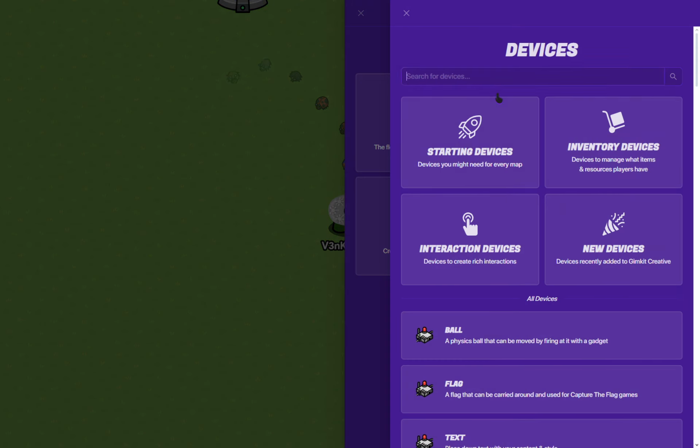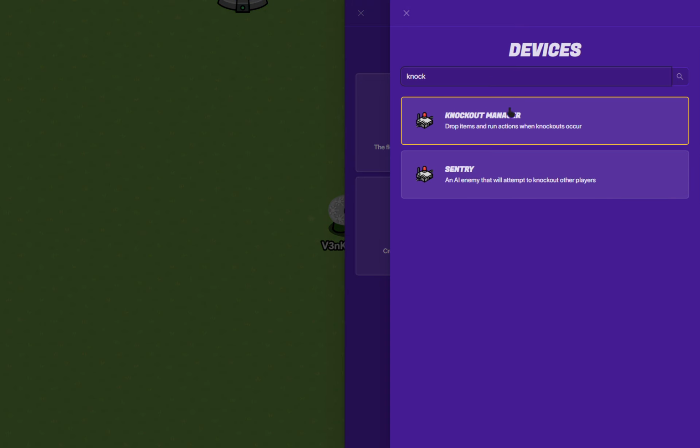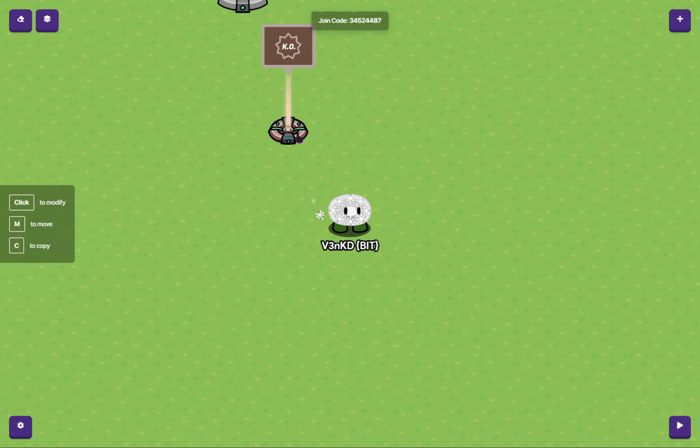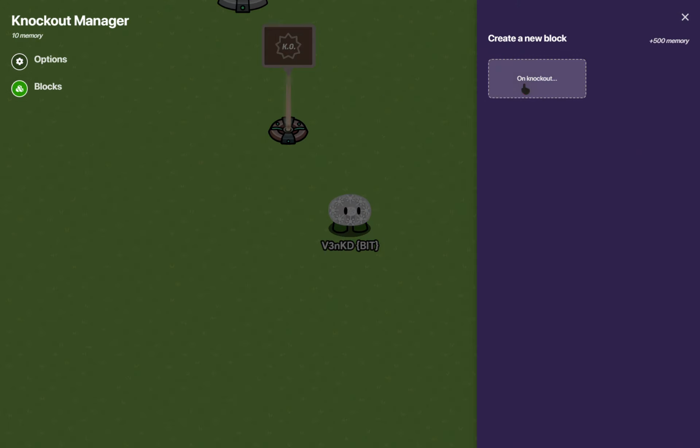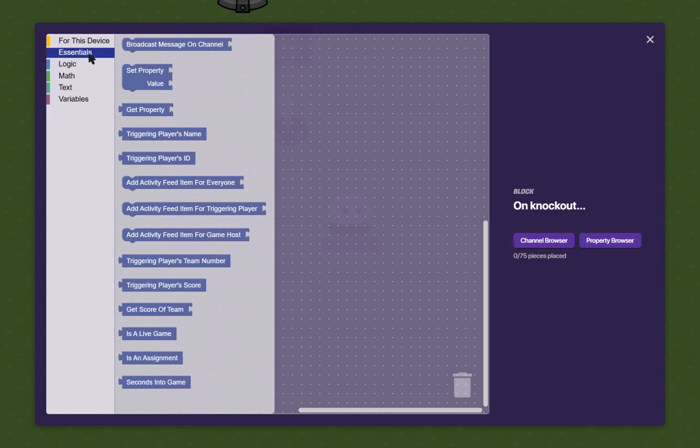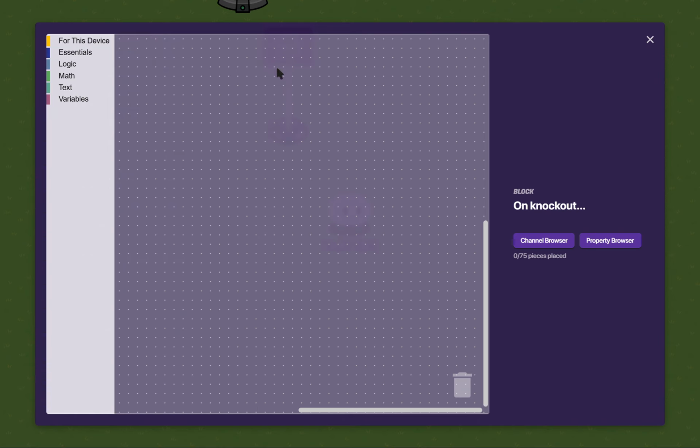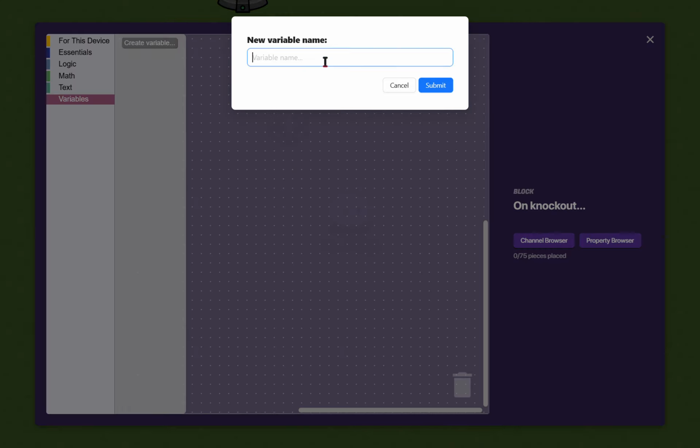First, you want to grab a knockout manager. Then you'll want to click on your knockout manager, go to blocks, hit one knockout. Now you'll want to go to variables and create a variable. Call it whatever you want. I'm going to call it random.